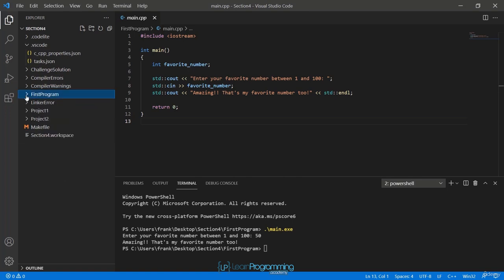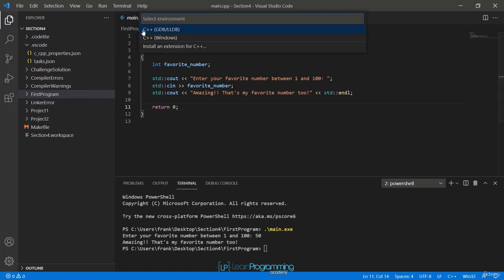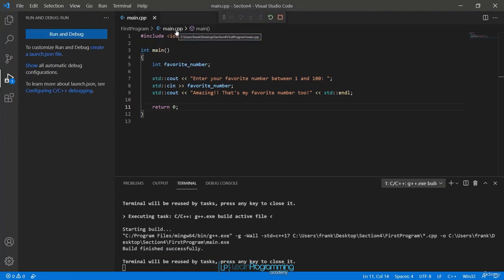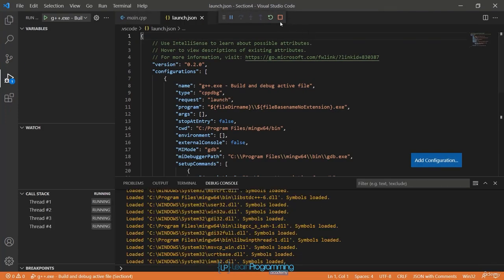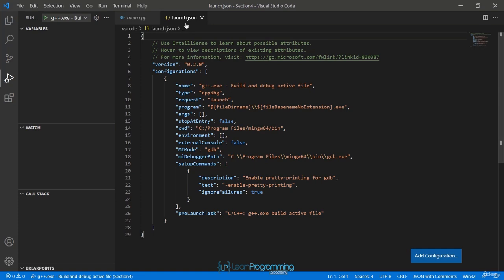Now what we're going to do is set up the debugger, right? So we're going to set up our debugger so that we can debug as well. So what we do now is we go up to Run, Add Configuration. We're going to select C++ (GDB/LLDB). We're going to select g++ again. And we're going to get this running. When it's done, just kill it right here with that little red box because we're not interested in running it right now. What we do want to do is modify this launch.json file.